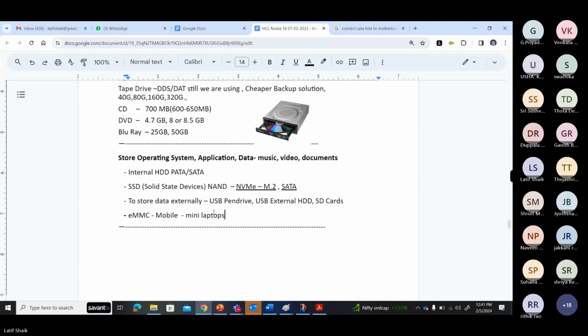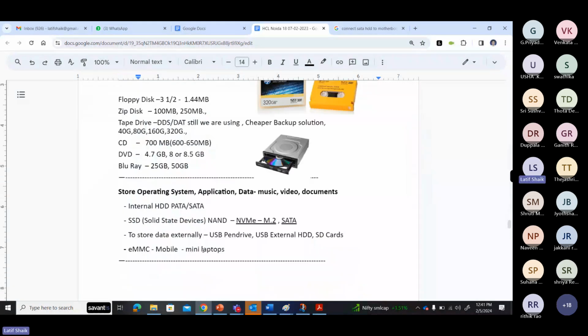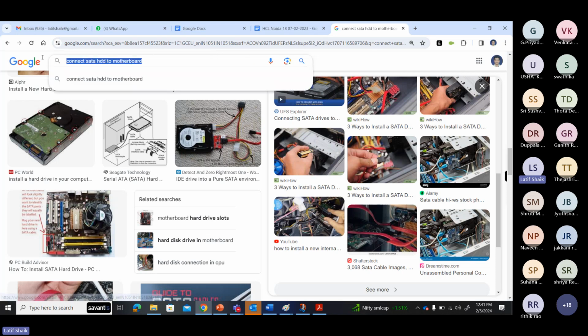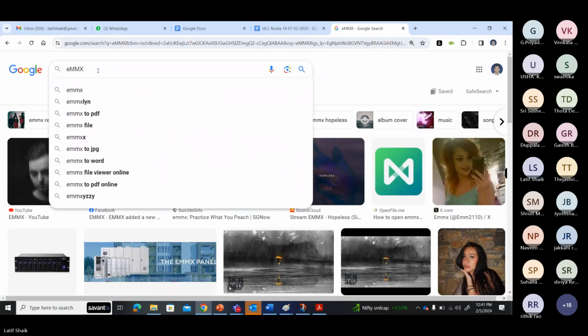Better. Guys, in the main, different secondary storages are there. And in our system, we are using hard disk or SSDs nowadays. Of course, we are also using other types like USB pen drives, external hard disks, SD cards. Also, we are using eMMC type of storage like in your mobile phone. The internal memory is stored in eMMC. Sorry, not X. Yes, C.